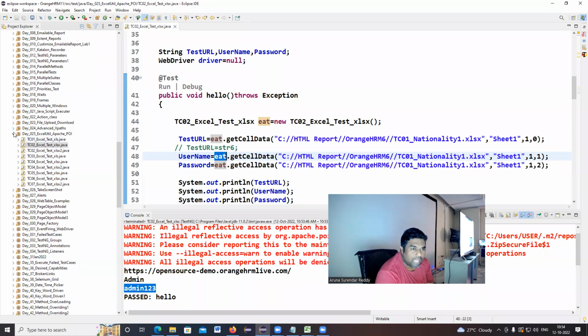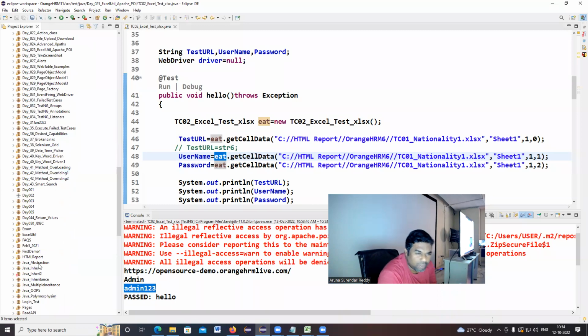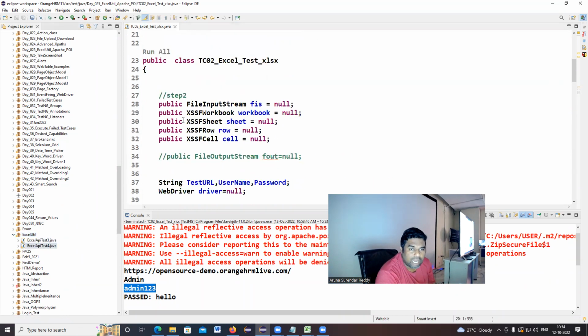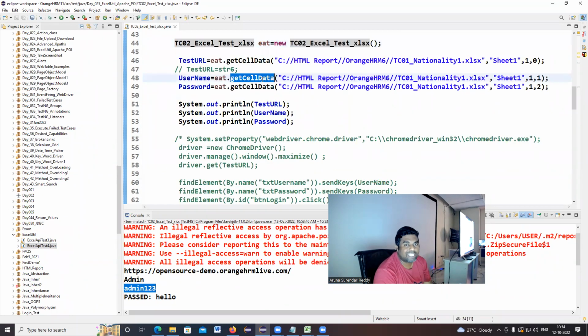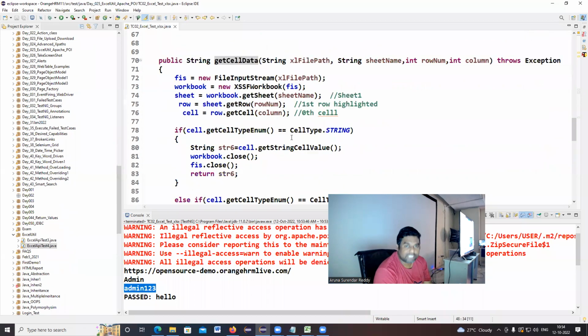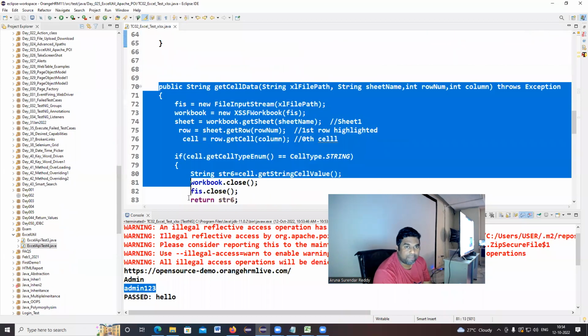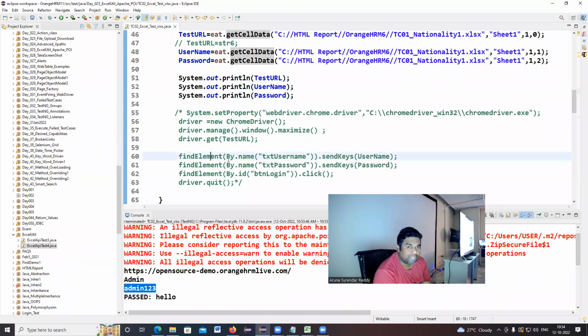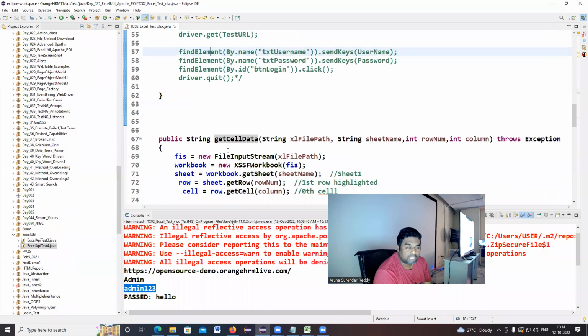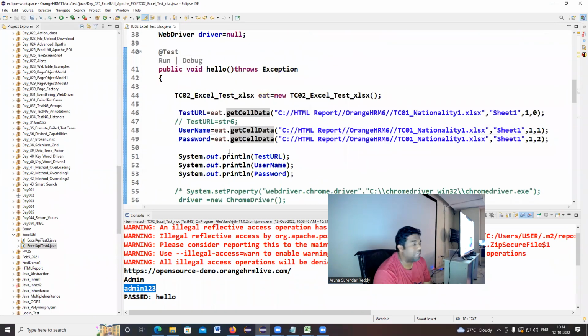I already pasted that Excel API test for in the Excel util package. If you want to connect to Excel API test for, you can import it here, and after that you can create an object: Excel API test for it is equal to new Excel API test for, and it dot get cell data method. The same method I have copied from Excel API test for and pasted just to explain this program.